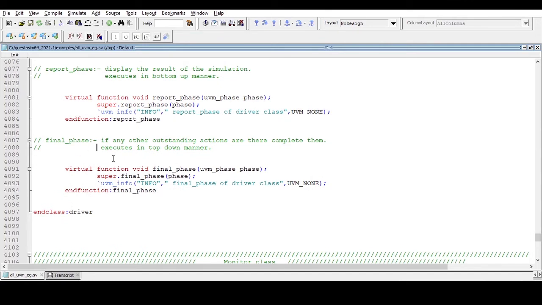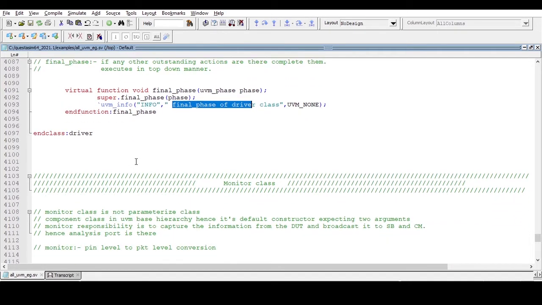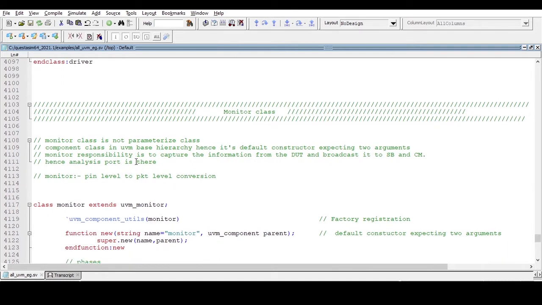If any other outstanding actions are there to complete, with the help of this phase we can make those final changes, and this phase executes in top down manner. Remember that the build phase and final phase, these two phases, execute in top down manner, and the syntax for this is virtual function void final_phase, and we are just displaying a message, final phase of driver. Now another class is the monitor class.